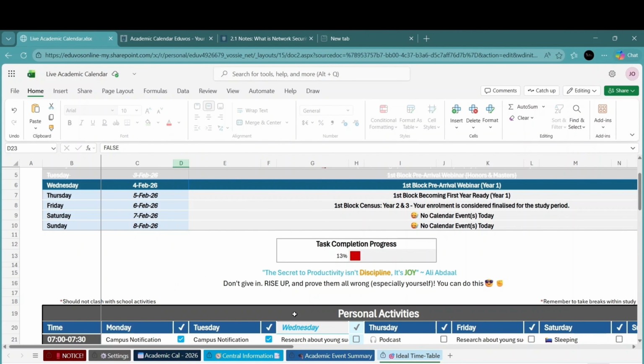All of this is the live academic calendar. You see everything, but it makes it easier for you to locate the most relevant information. And on top of that, it gives you the ability to plan on a grand scale all the way down to your hourly life.